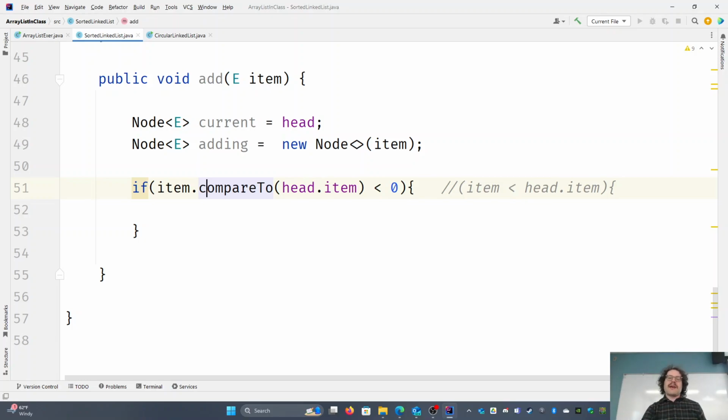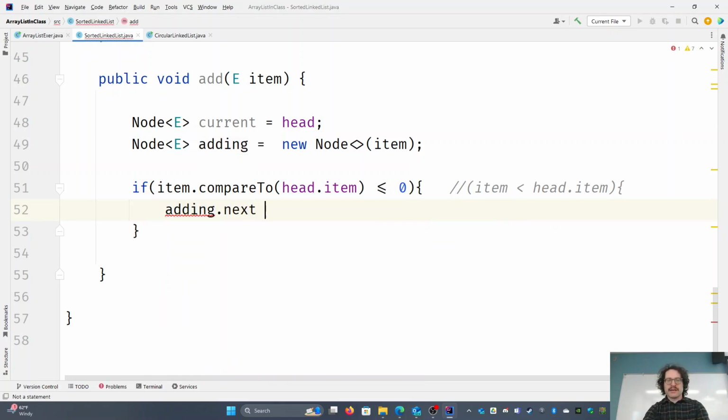So let's go ahead and actually let's simplify this. If it's less than or equal to 0, that even greatly simplifies it, right? If it's the same number, we might as well change the head. That's an easy enough thing to do. Okay. What we're going to do over here then is we are going to say adding, then it's just standard linked list stuff over here. adding.next is equal to head. head is equal to adding. We are done here.